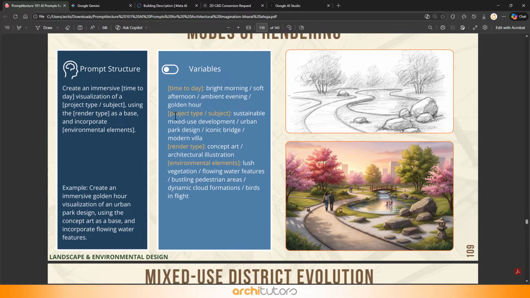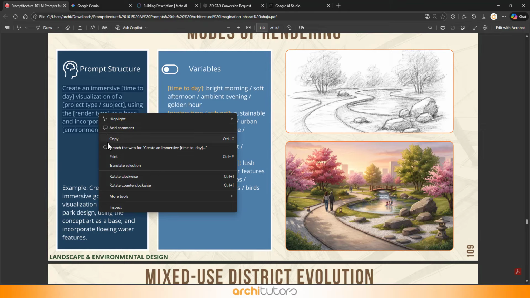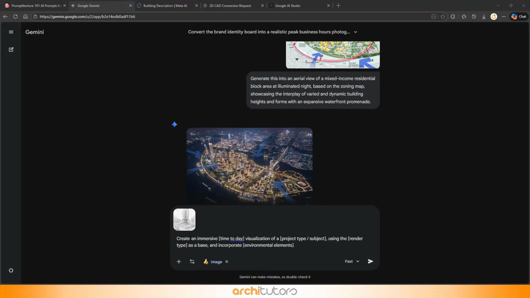This is one of the simplest prompts, but it works incredibly well. It lets you turn any sketch into a proper visualization by integrating landscape elements that you can select as variables. Just copy the structure, adjust the variables, and you're ready to go.